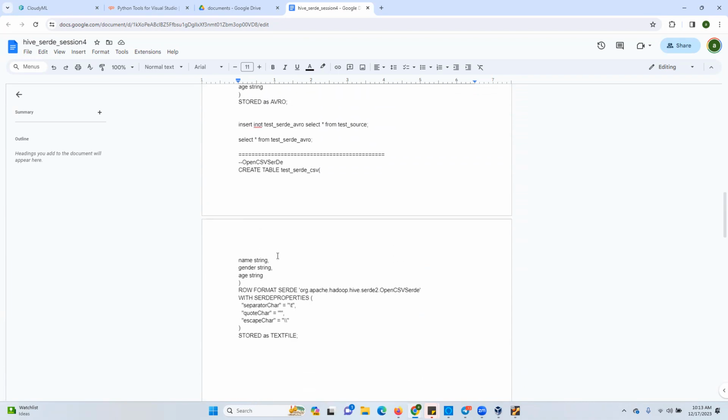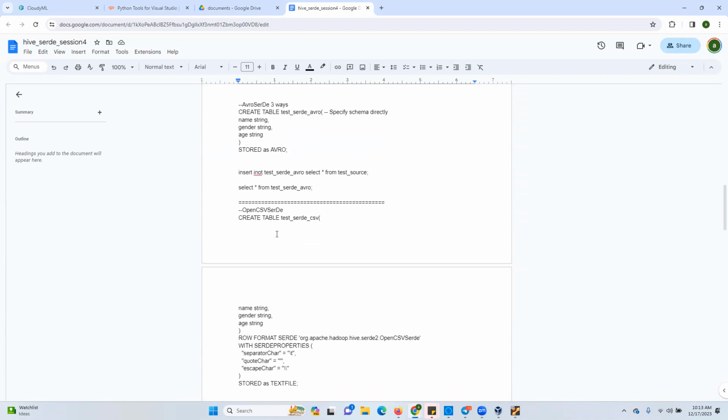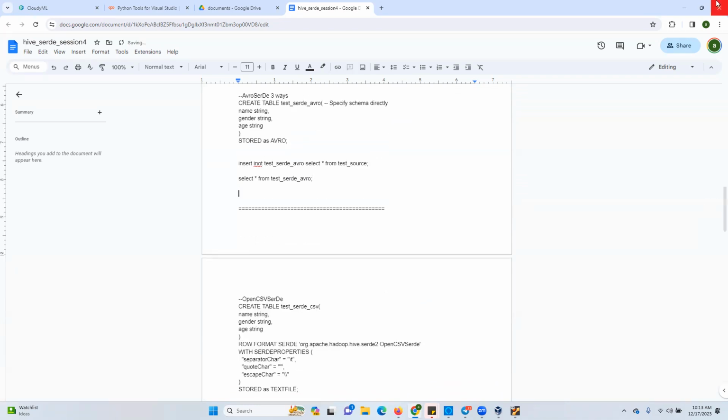The OpenCSV SerDe is for when my data is comma delimited, but it is in double quotes. How many fields are there? Three fields. Say name is X, gender is male, and age is 21, in double quotes. This data you cannot load with the normal row format SerDe and fields terminated by comma.